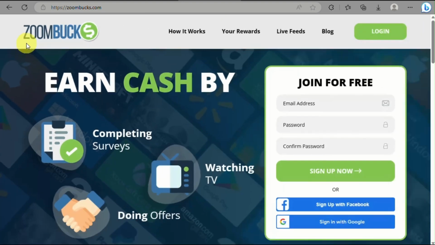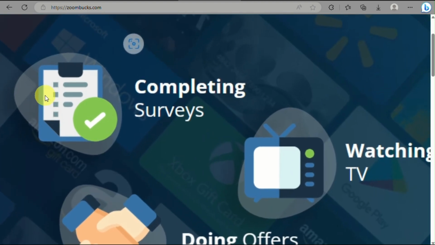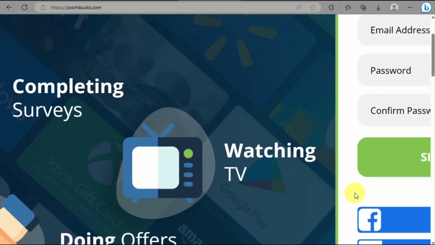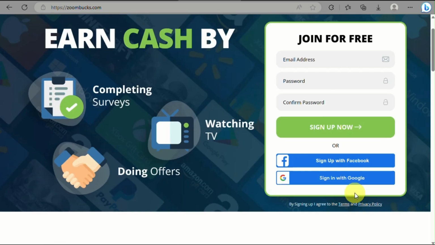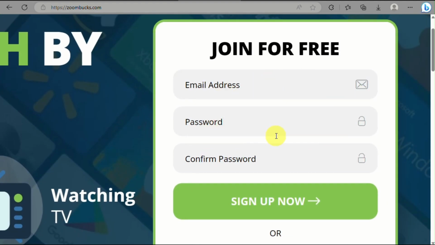Now let's dive right in. Let's begin with opening our web browser and just simply search for zoombucks.com, and this is how the website would look like. This actually is a rewards platform that allows you to earn money by completing various online activities.